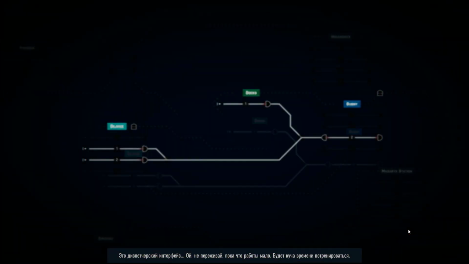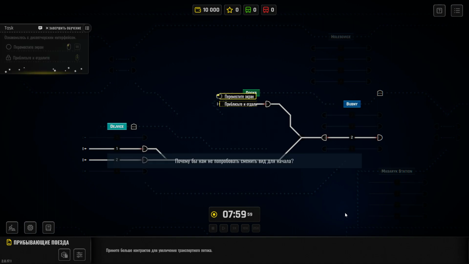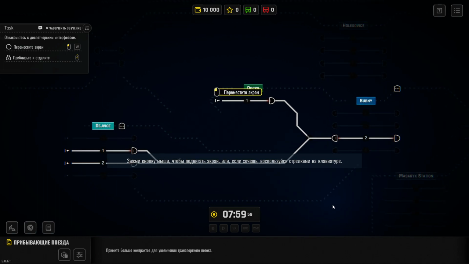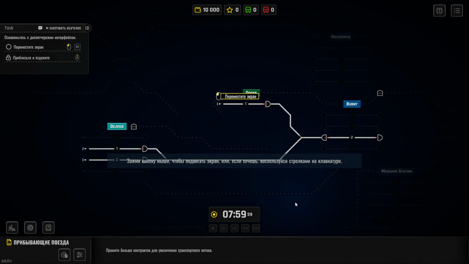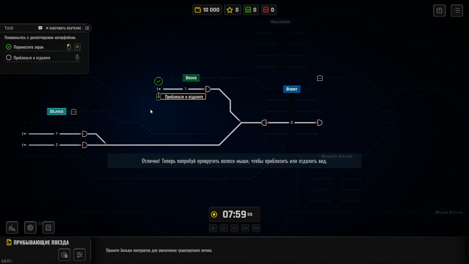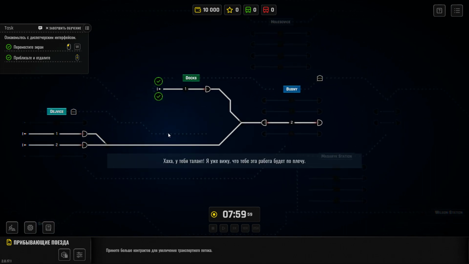This is the dispatch interface. Oh, don't worry. We're not very busy at the moment. We've got plenty of time to practice. Why don't we try moving around our view a bit to start? Hold the mouse button to move the screen, or, if you prefer, you can use the arrow keys. Great! Now try scrolling the mouse wheel to zoom in and out. Haha, you're a natural. I can tell you're going to be great at this already.